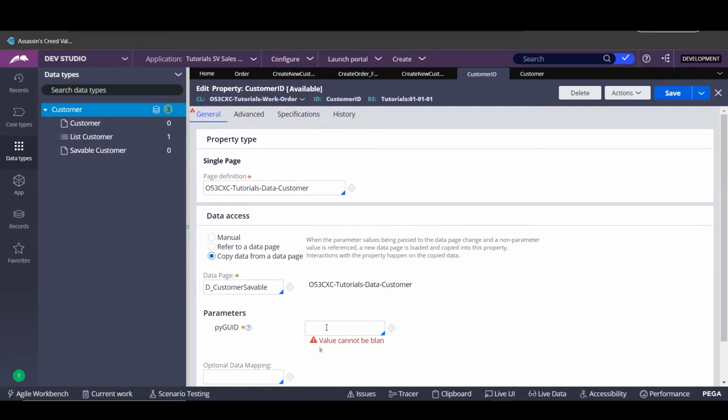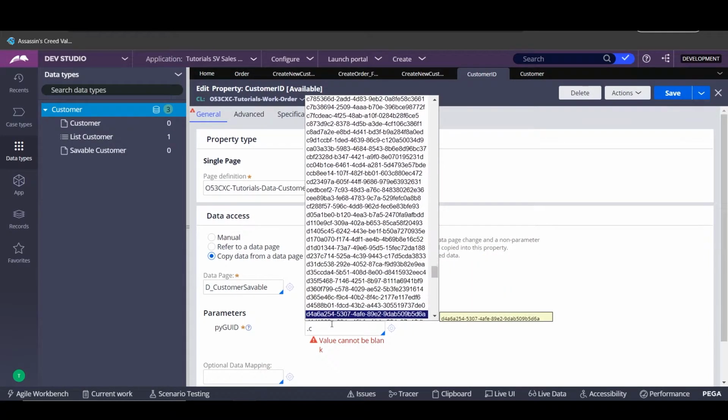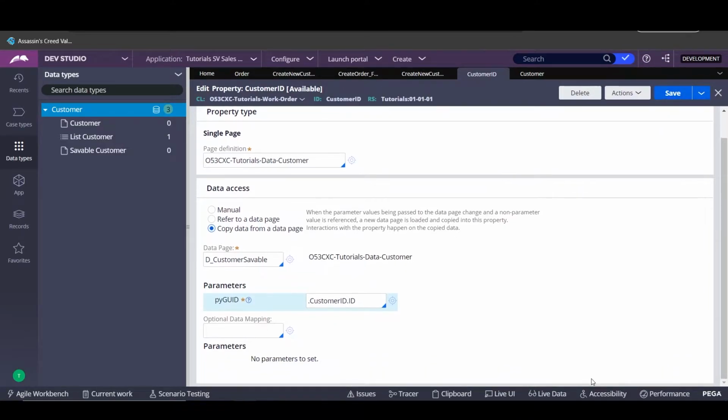Here we're going to create our unique identifier that will be the key in order to save a new record into the database. We're going to auto generate this one later on. For right now, we only have to define the property that we're going to use. In this case, we are going to use customer ID dot ID. Going to save it, and there it goes.